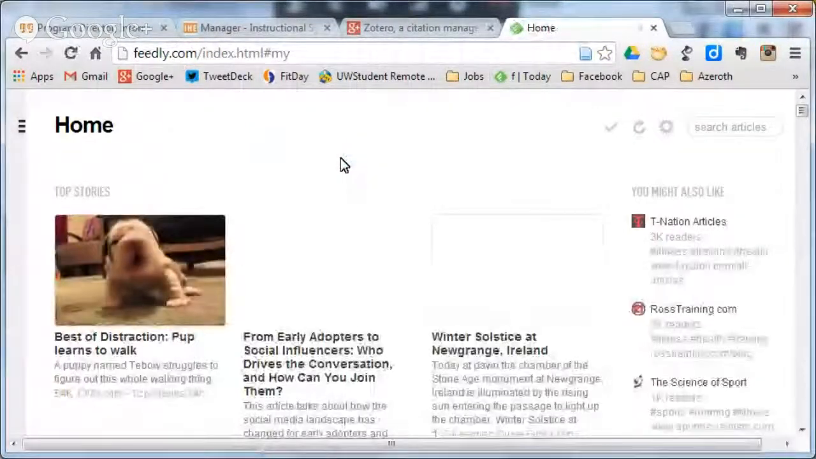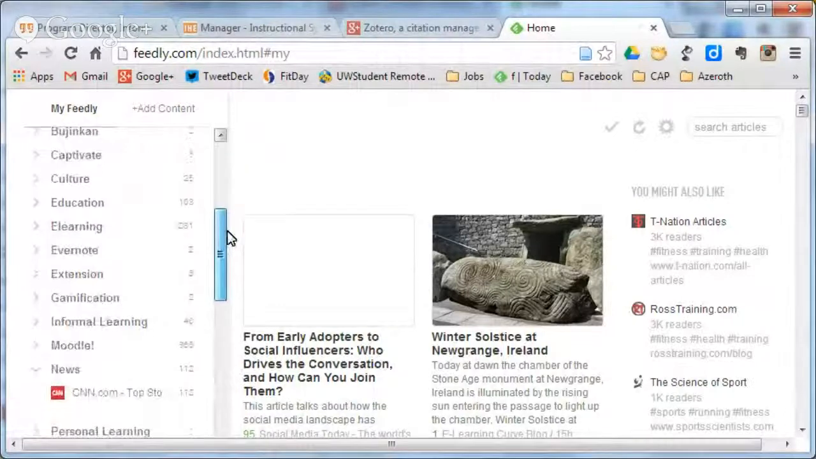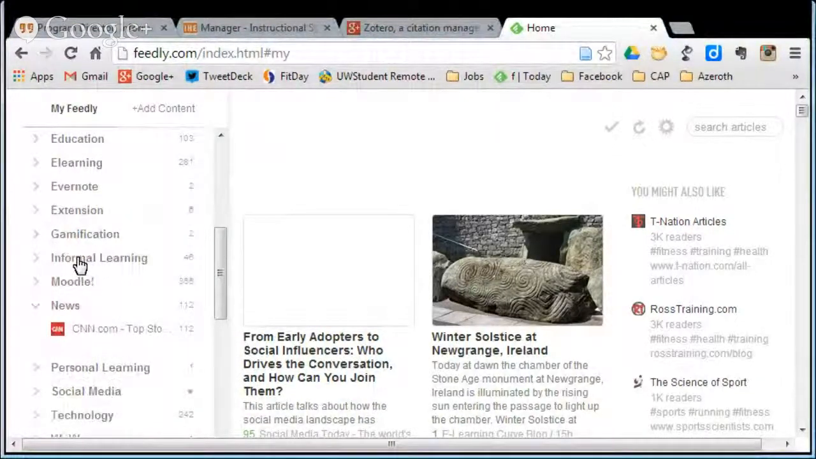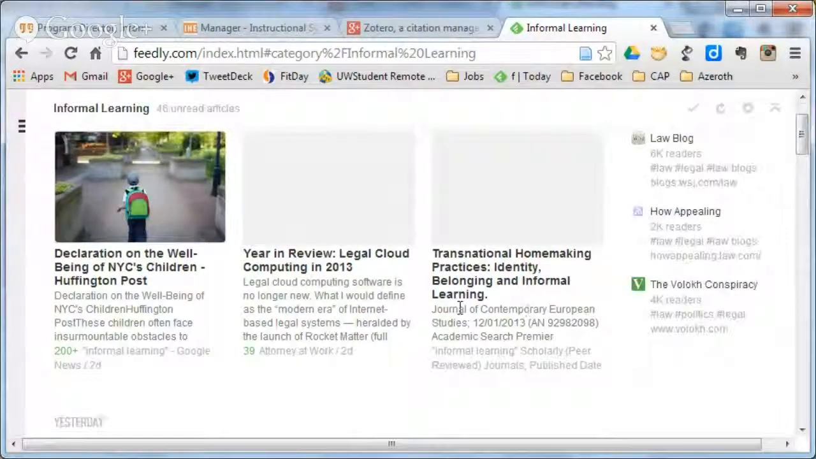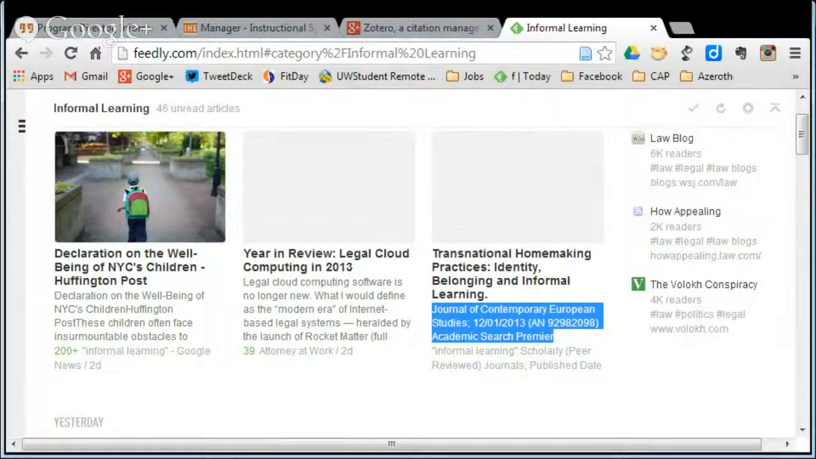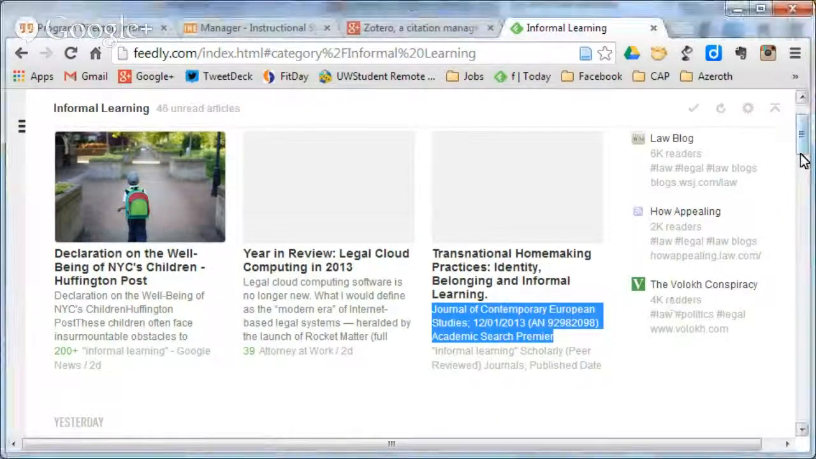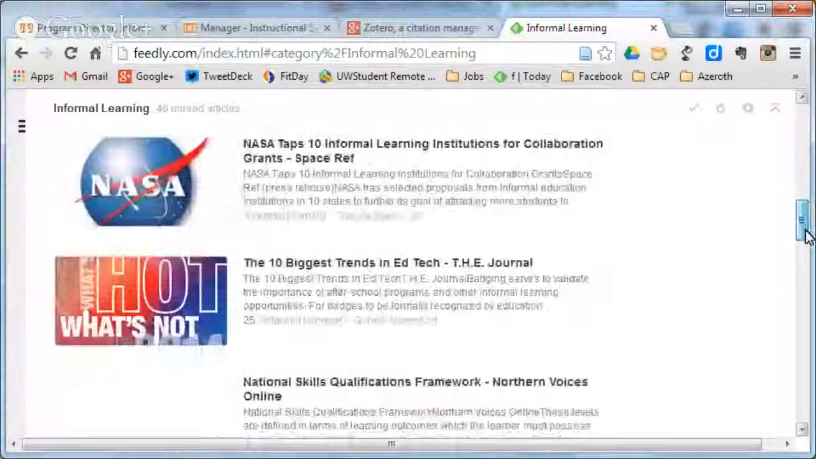And we're going to go back to a web browser. And so one of the tools that I have is called Feedly, feedly.com. And what Feedly does for me is it allows me to track RSS feeds. So I have RSS feeds on all kinds of stuff. And one of the topics that I have is informal learning. That happened to be what my dissertation dealt with. And so there's articles that are coming in. And if you see, you can also see that it's coming in from journal articles. So here's a new article dealing with informal learning from a particular journal. Let's see what else. See if I have any other journal articles in here.